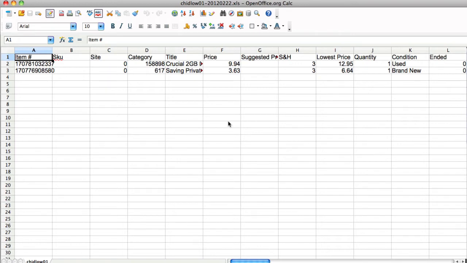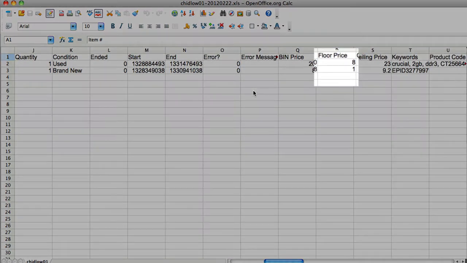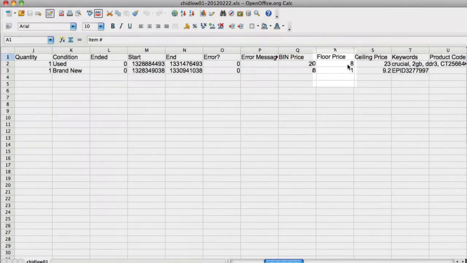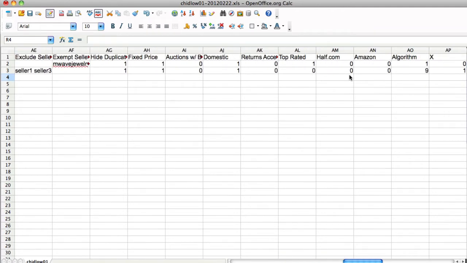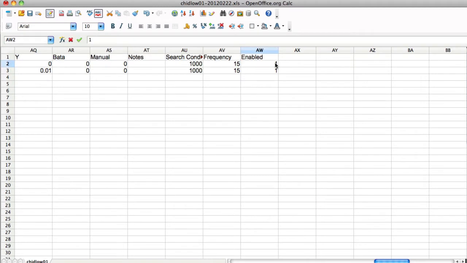So let's edit some of this information now. I'm going to edit the floor price. So I'm going to edit my floor price for this listing, and I'm going to put it down to, let's say, 6. I'm also going to edit enabled. So I'll just change this to 0. I'm now going to save this so I can import it into Price Spectre.